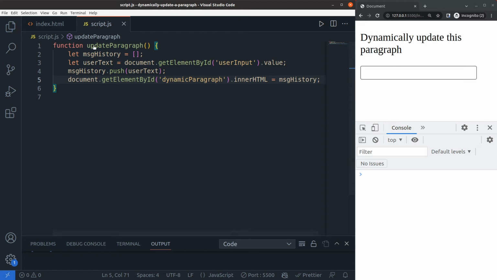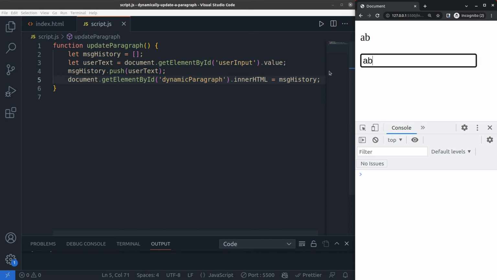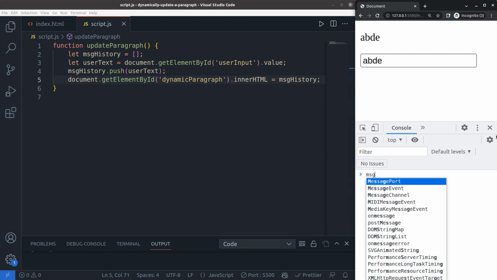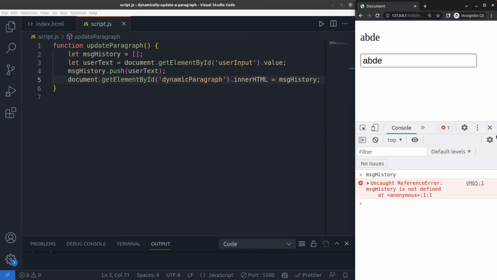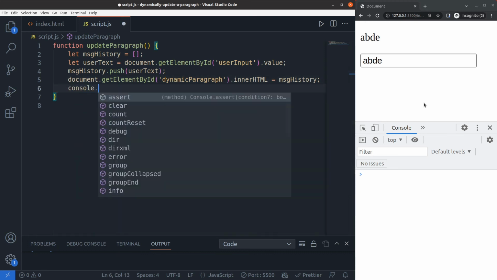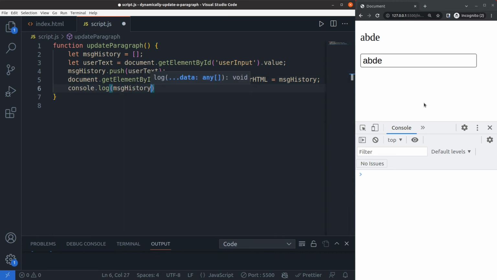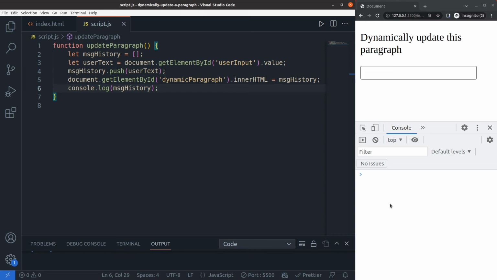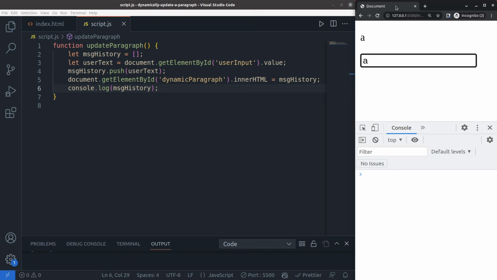I'll press Ctrl S to save my changes, give it another try here, and this works, but it does not seem to be pushing into the array. And to make sure that that is the case, I'll type console.log msg history. I'll press Ctrl S, and let me try again.